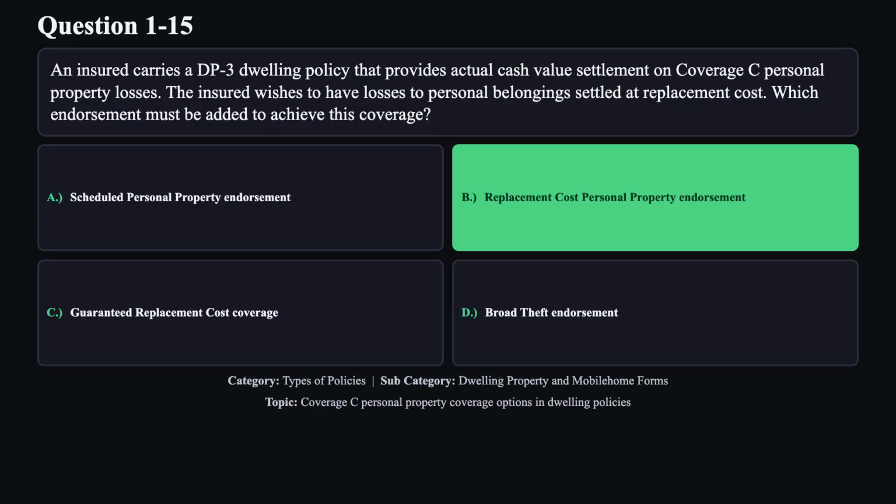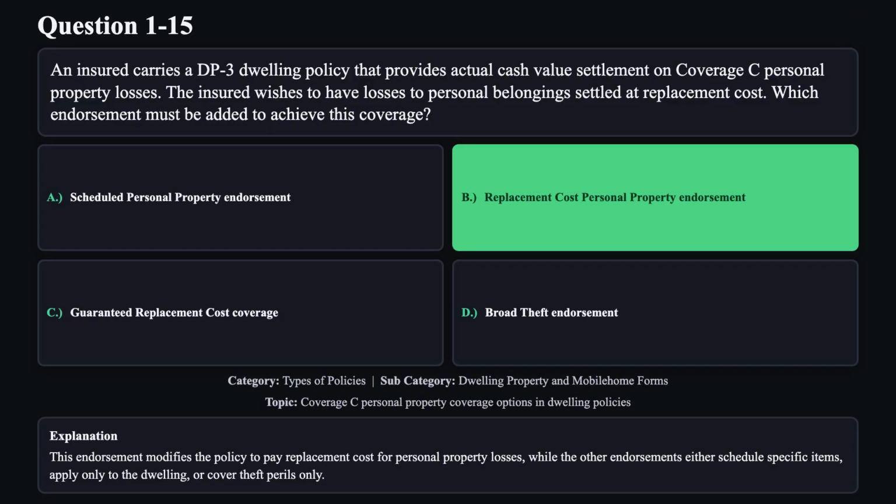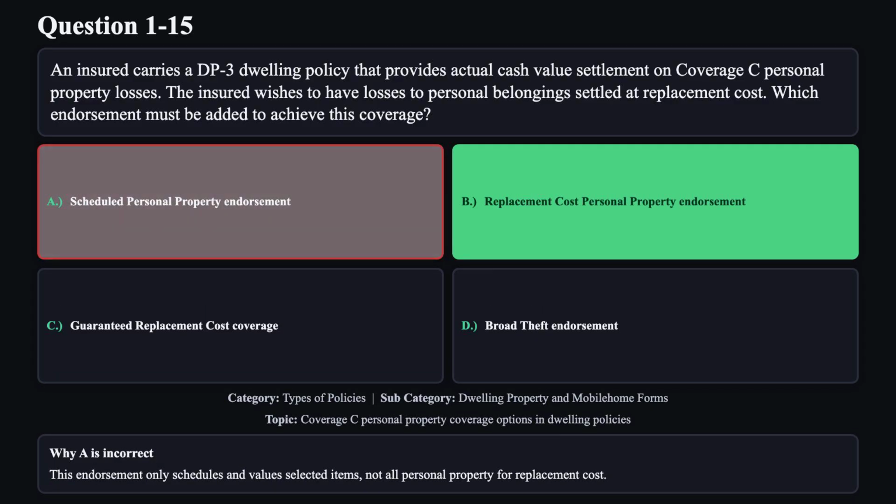The correct answer is B. This endorsement modifies the policy to pay replacement cost for personal property losses, while the other endorsements either schedule specific items, apply only to the dwelling, or cover theft perils only. Reason A is not correct. This endorsement only schedules and values selected items, not all personal property for replacement cost.